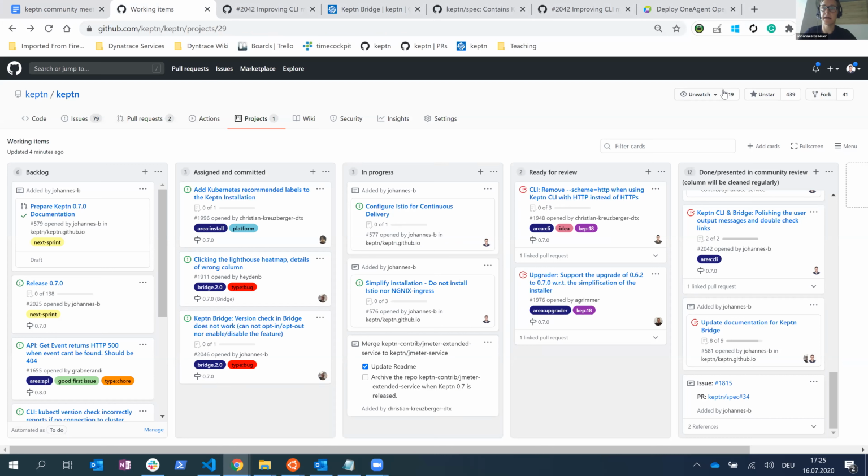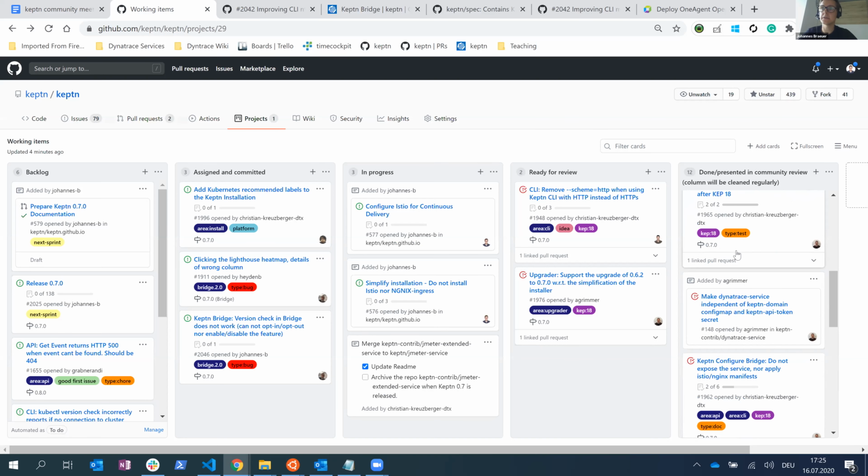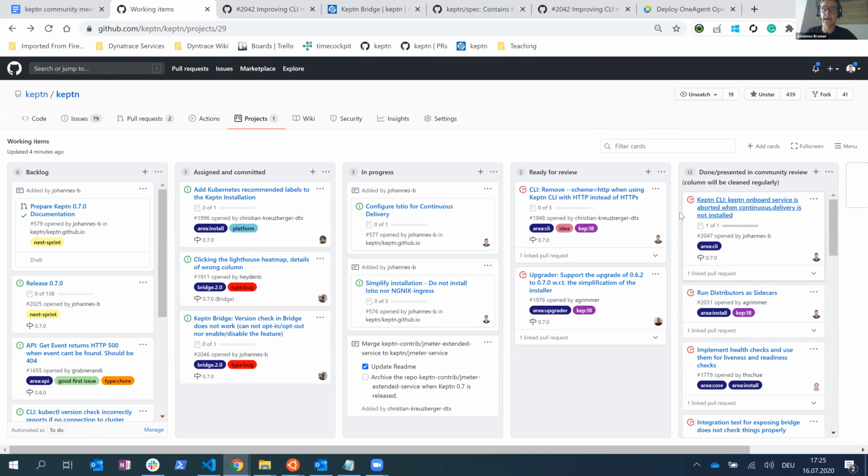Then I'm again going from the right side to the left. Those issues have been presented today, and we still have two in the ready for review column, which is the first one that is, I think, a minor change in the CLI where you, Andreas, removed the flag of --scheme. Right. So this is not worth presenting. It is so minor, then I will move it over to the done section.